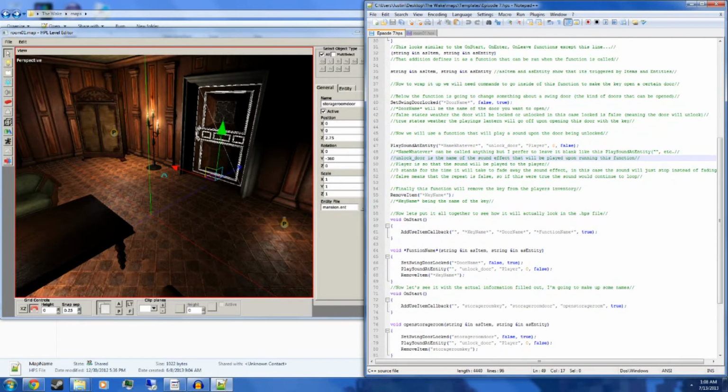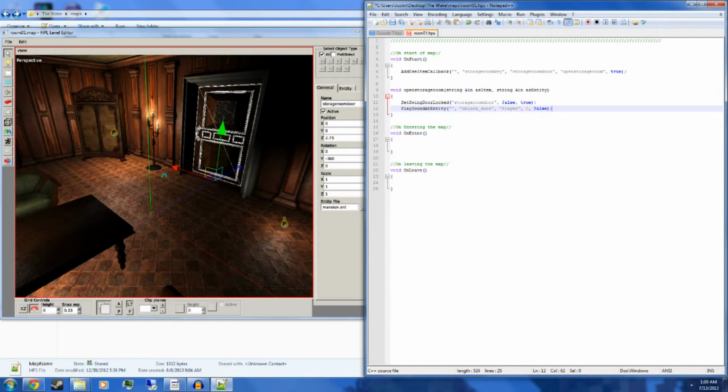Next is going to be remove item key name. Sorry guys, it's late and I'm being stupid. So this is the remove item function. We're going to paste that in here on the next line. This one's the easiest one out of all of them. You might already understand this one. So we want to remove an item from the player's inventory, and this item is named blank, and it ends the function there. So only one thing to input here.